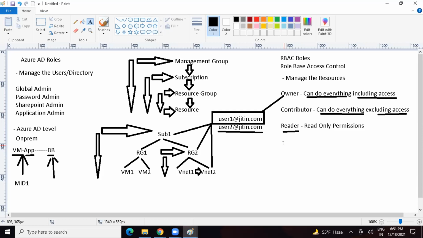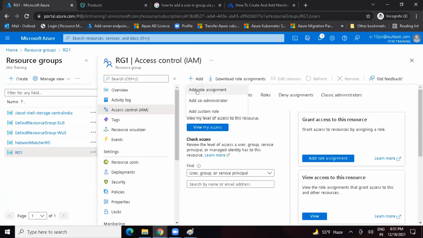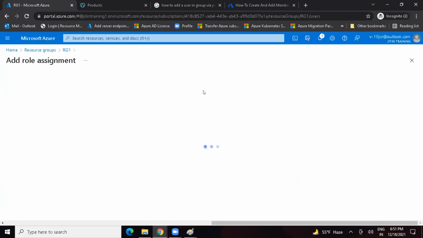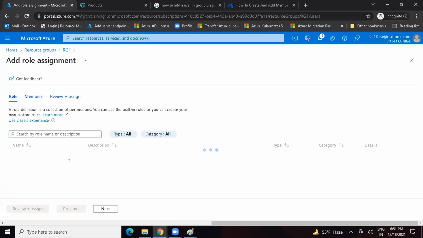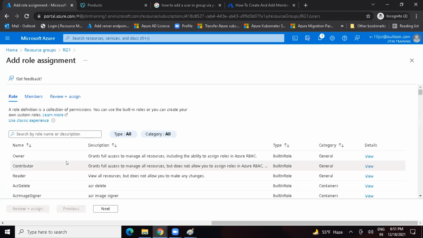Absolutely. Same things will be happening here. See, when you go to this roles, there are a lot of roles. For example, let's say you want to give some sort of a role on the virtual machine. So if you click on add a role assignment, which role you would like to assign? Owner, contributor, reader, these are some popular roles.